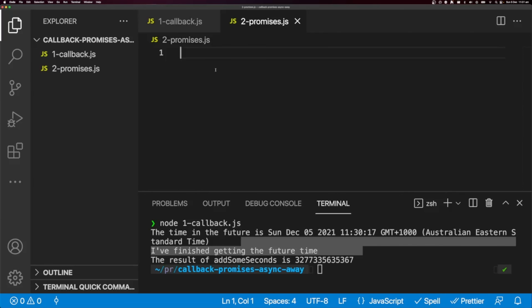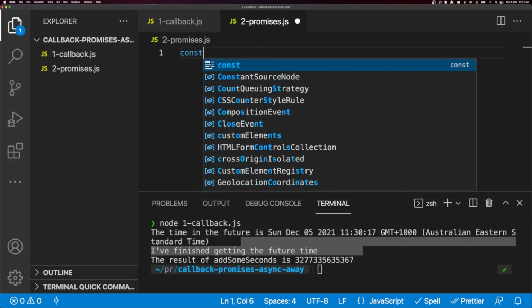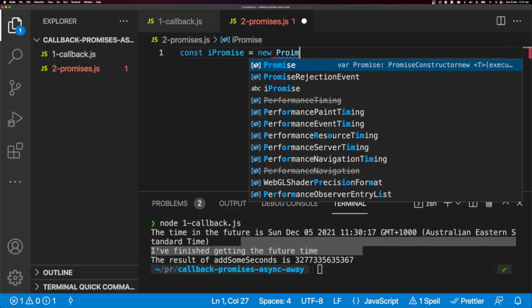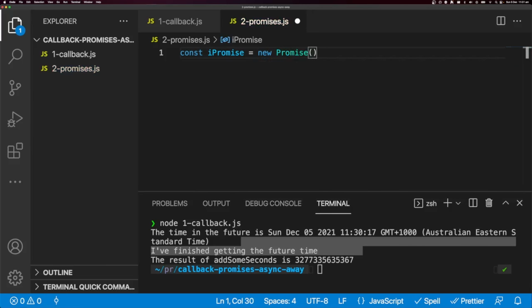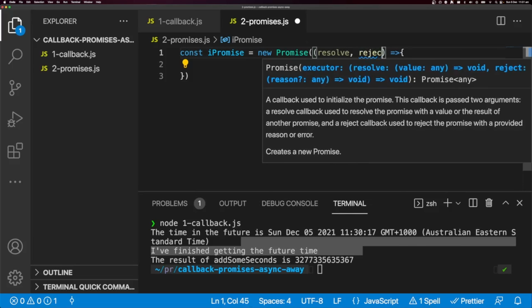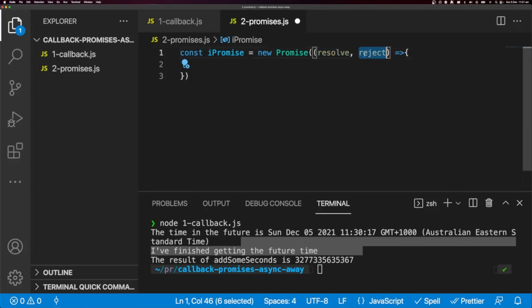To define a promise, we need to use the Promise constructor. So I'm going to say const iPromise equals new Promise. And a promise takes something that might look familiar now, a callback. And a callback is called with two arguments. The first argument is resolve, and the second argument is reject. And resolve and reject are both functions.